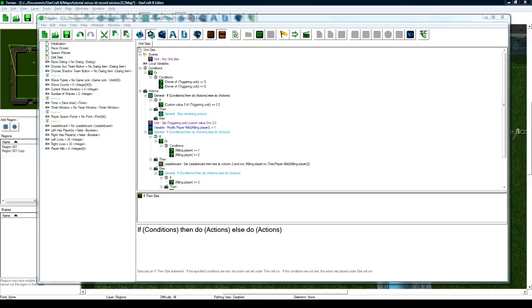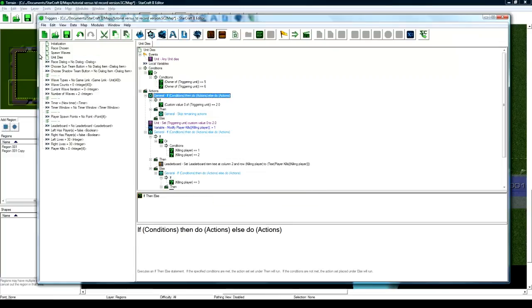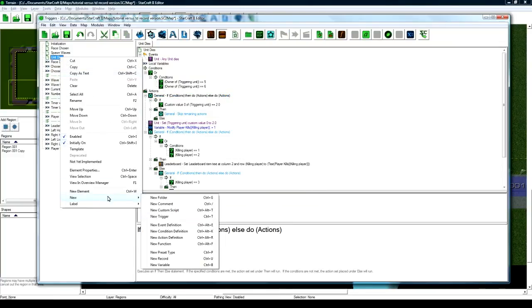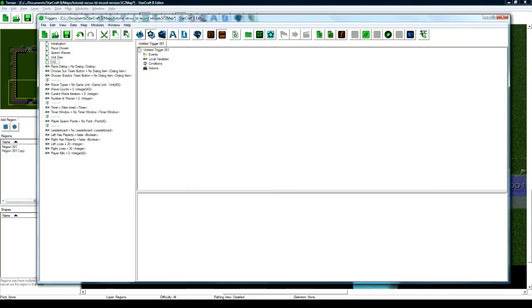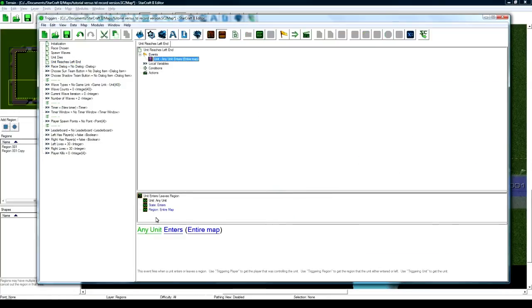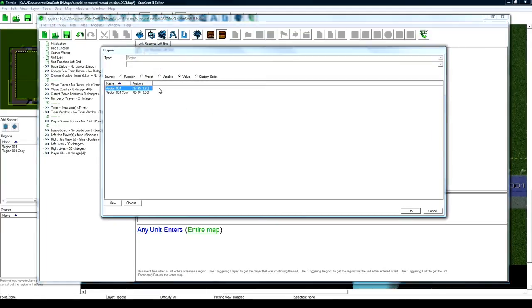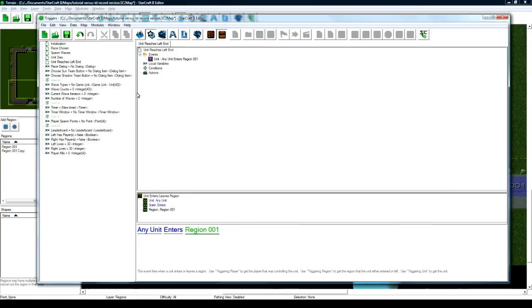And now we can go on to the triggers for when a unit reaches the left side or right side, the end point. So let's make a new trigger. Call it unit reaches left end. And the event is going to be when a unit enters or leaves a region. Any unit enters, instead of entire map, choose region 001, which is the left side.